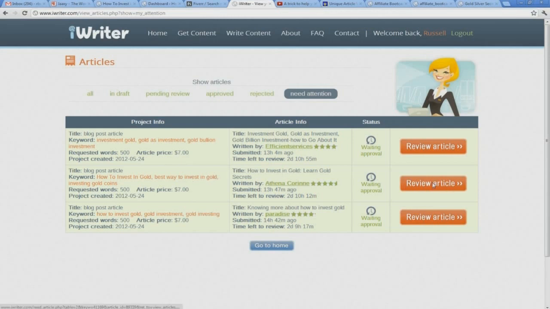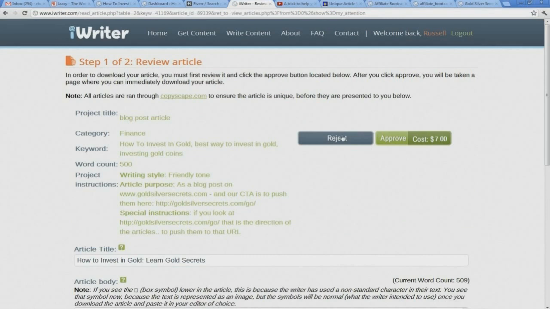So I'm going to check out this one right here. I'm going to review the article. Now, if the article sucks, I just click on reject, and I don't have to pay for it. If it's awesome, I just approve it. They bill my card $7, and we're good to go.